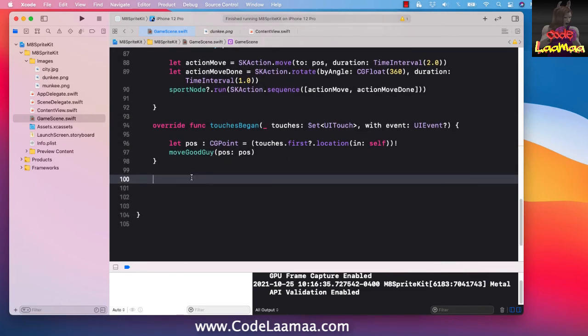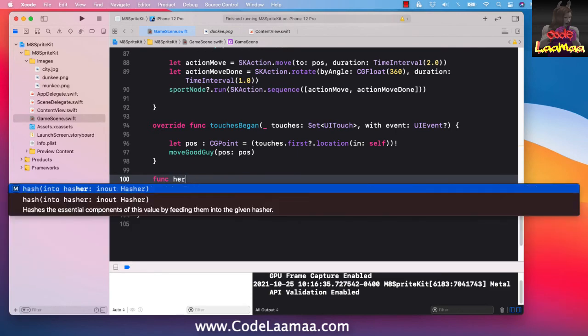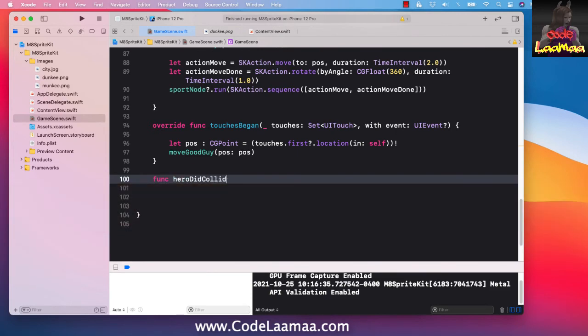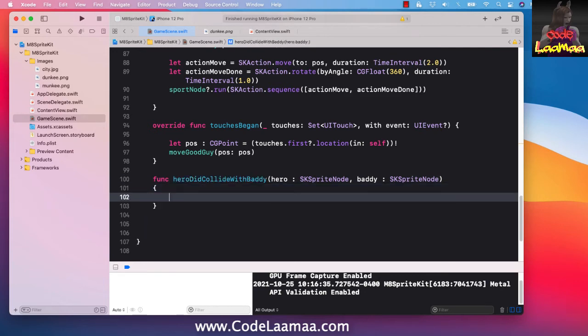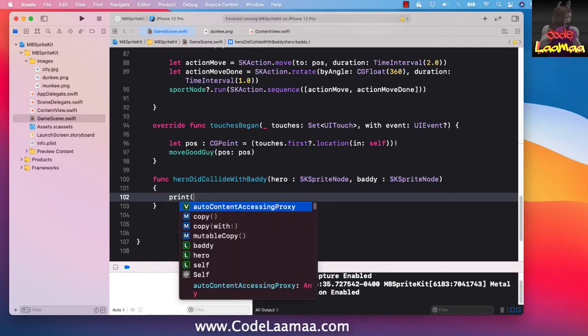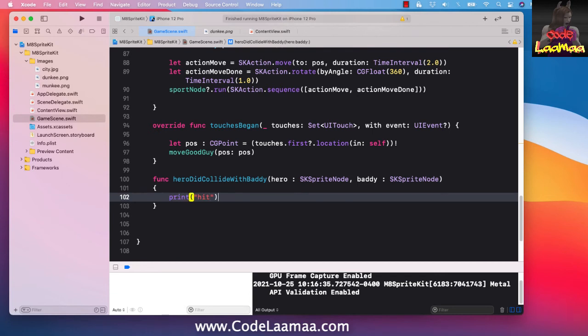First off, I want to have a method that fires whenever we have a collision. I'm going to say func hero did collide with baddie. Arguments passed in: hero, an SKSprite node, and baddie, an SKSprite node. All right. Now, all I'm going to do for now is print to the console to say hit. Just proof of concept. I'm going to come back and fill this in after.